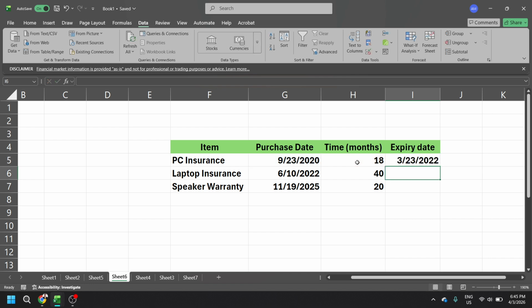Here's what's happening behind the scenes. EDATE takes a valid start date and shifts it forward by a specific number of months, returning a true Excel date. If your time value is 0, the result matches the purchase date. If it's 12, you get a date 1 year later.